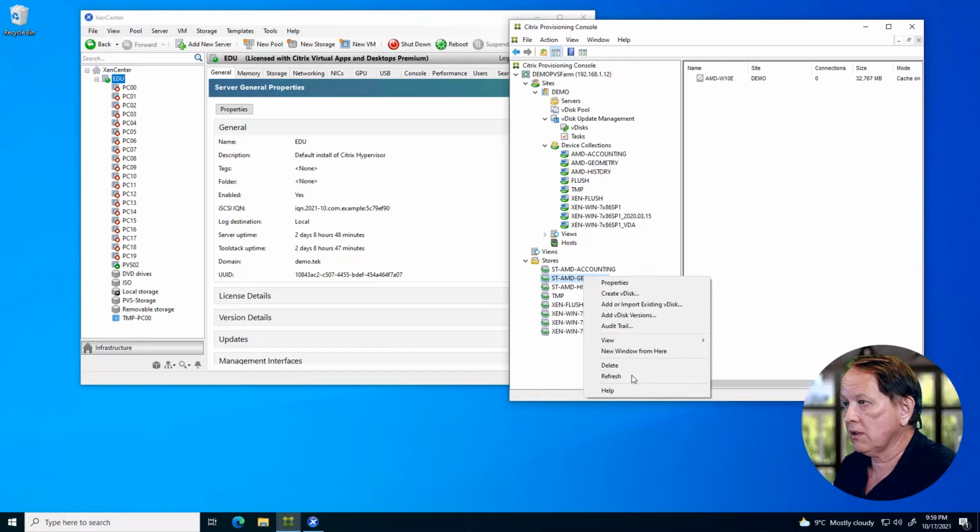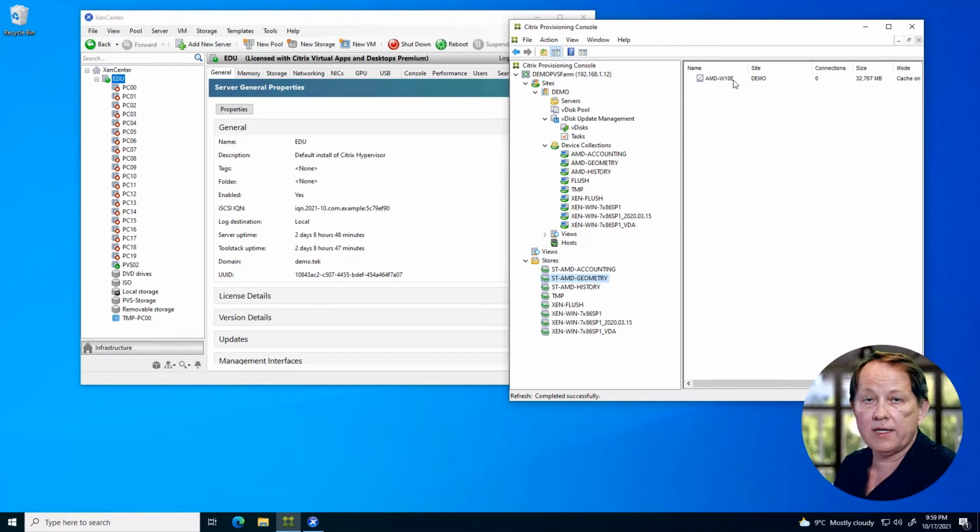Geometry, let's take a look at what image is there. Right, looks like it's Windows 10 Enterprise. And then for history, we'll have a completely different image as well. Yeah, it happens to be Server 2016. So we have one Windows 10 and two actually distinct 2016 servers. Okay.